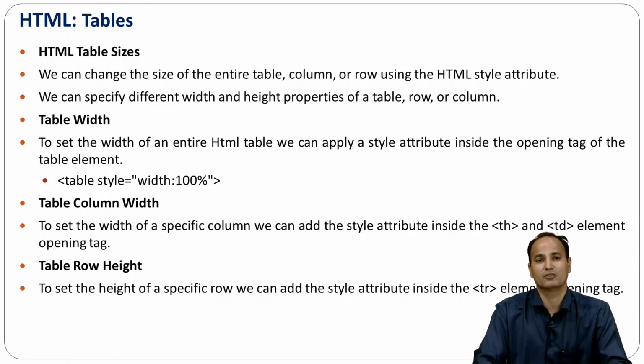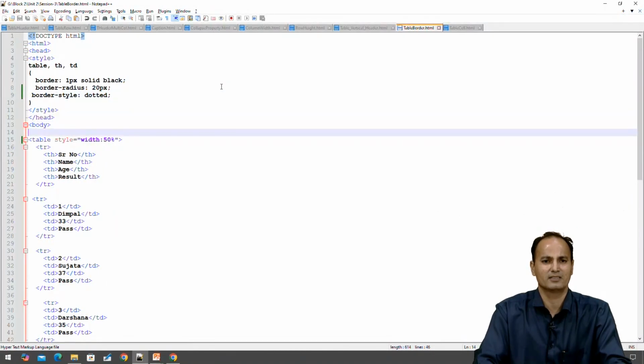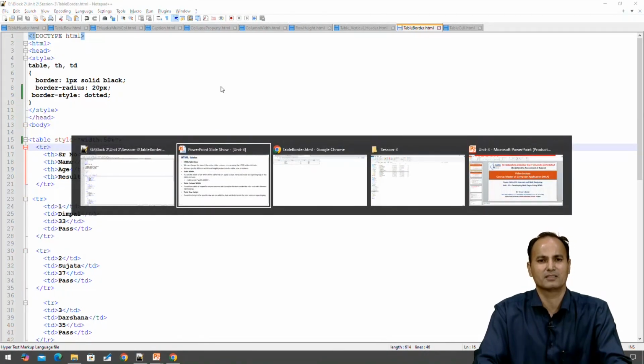Then table size. We can change the size of the entire table, column or row using the HTML style attribute. We can specify different width and height properties of a table, row or column. Table width: to set the width of an entire HTML table, we can apply a style attribute inside the opening tag of the table element. Table style is equal to width colon 100%. I have just changed from 100% to 50% over here. So this is what we are discussing about the width of the table.